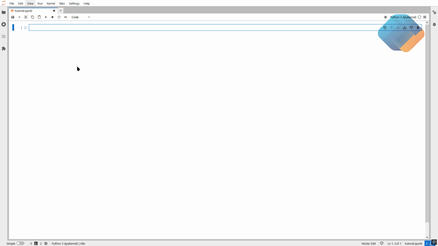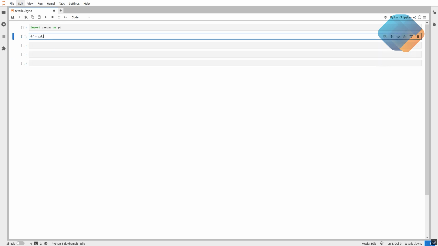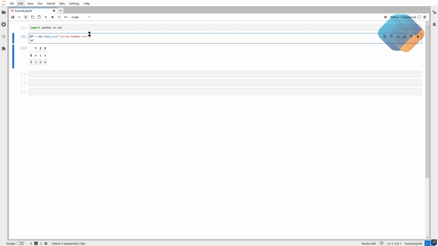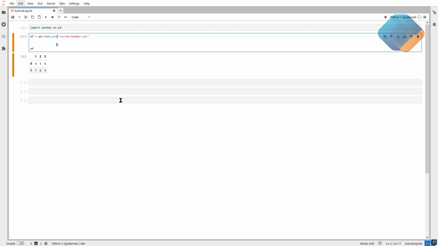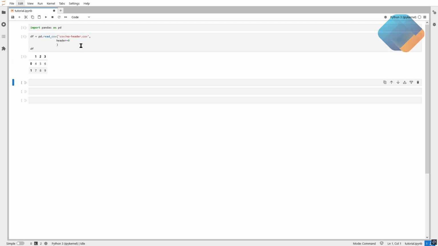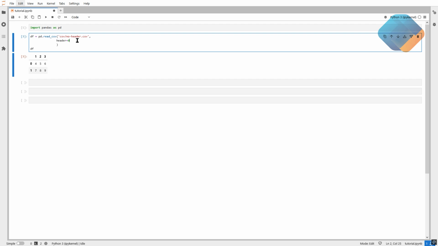In the last video, I showed you how to leverage the header parameter of the Pandas readCSV method. As usual, I'll start by importing Pandas. And this is how the data frame looks. If the header parameter is set to 0, it will use the first line from the CSV as the header. So 1, 2, 3 becomes the header of the data frame.